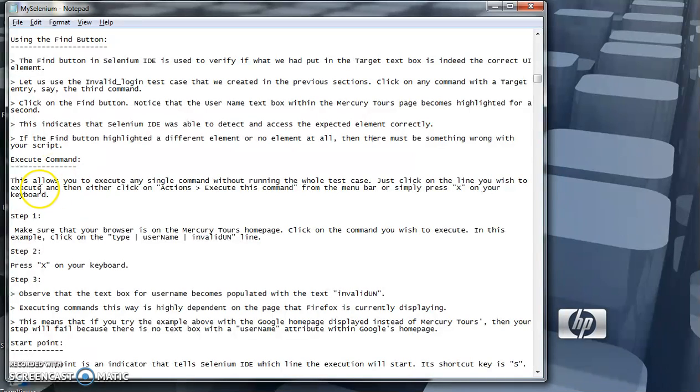The execute command is presented here. It allows you to execute any single command without running the whole test case. If we don't want to run all the commands and want to execute a particular command, then we can use this execute command. The shortcut key is X. There are two ways: one is the Actions menu, Execute this command, or else we can click that particular command and press X.